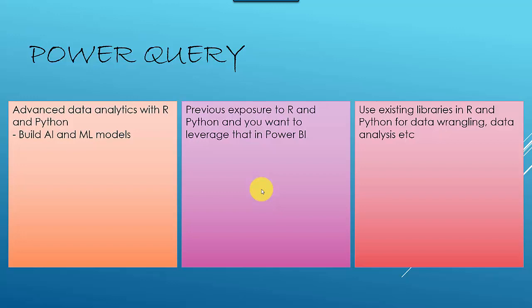So these are the three scenarios that I can think of where you should use R or Python over the M query code. M query code is fairly easy and straightforward to use, but there are times where you want to bypass writing M code and use R or Python, which are very powerful languages used for data science. So yeah, that's pretty much it. You use it for advanced analytics.